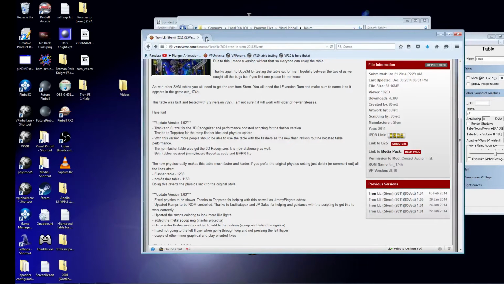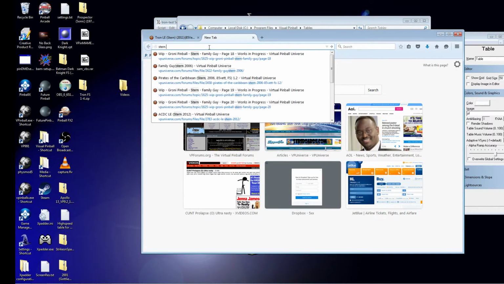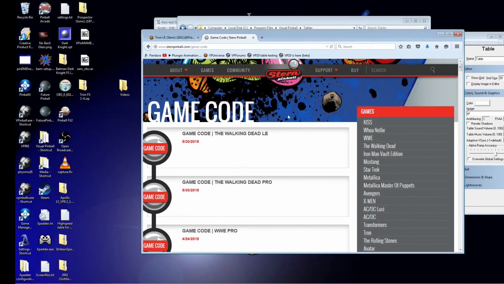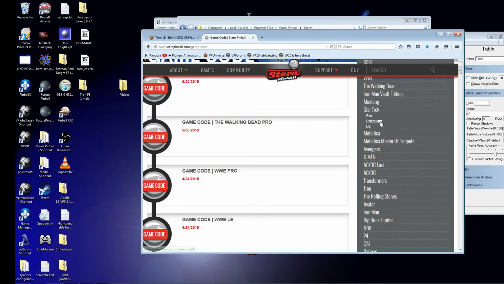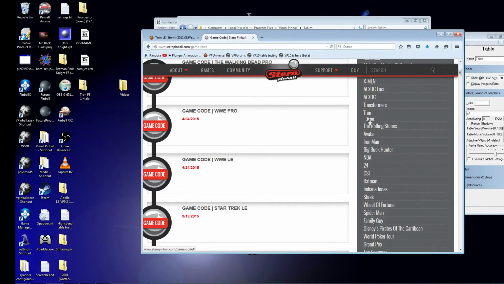So the next thing is, where do I get the ROMs for these things, right? Don't look at VP Forums for these ROMs, and don't look at VP Universe. You have to literally go to the Stern Pinball website. Okay, and we're going to go to game code, and we're going to look up Tron, right? So here it is. There's only one.